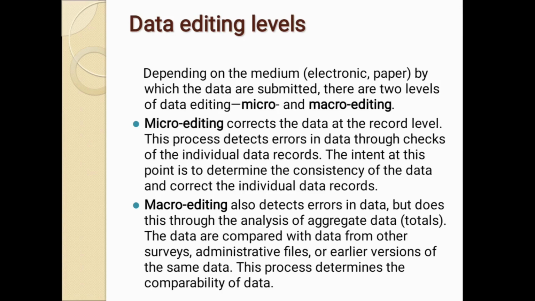Macro editing also detects errors in data, but does these through the analysis of aggregate data. The data are compared with the data from other surveys, administrative files or earlier versions of the same data. This process determines the comparability of data.